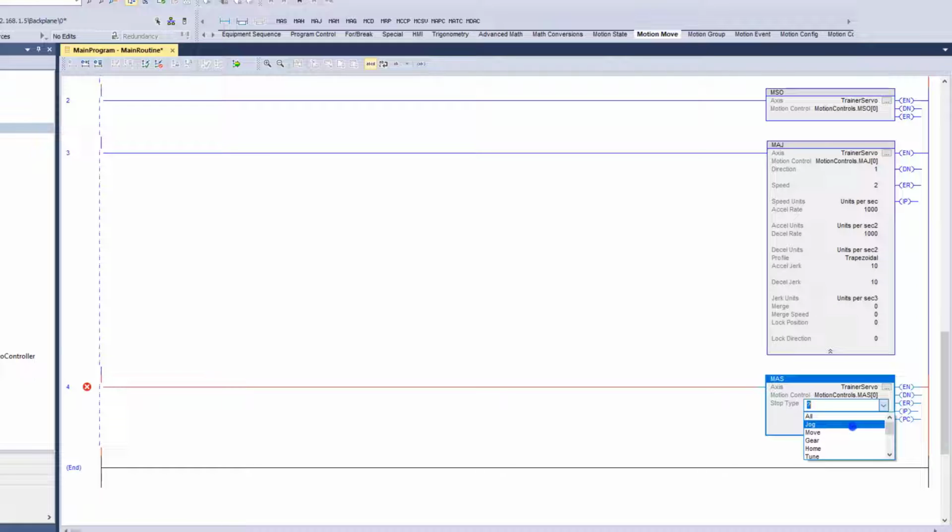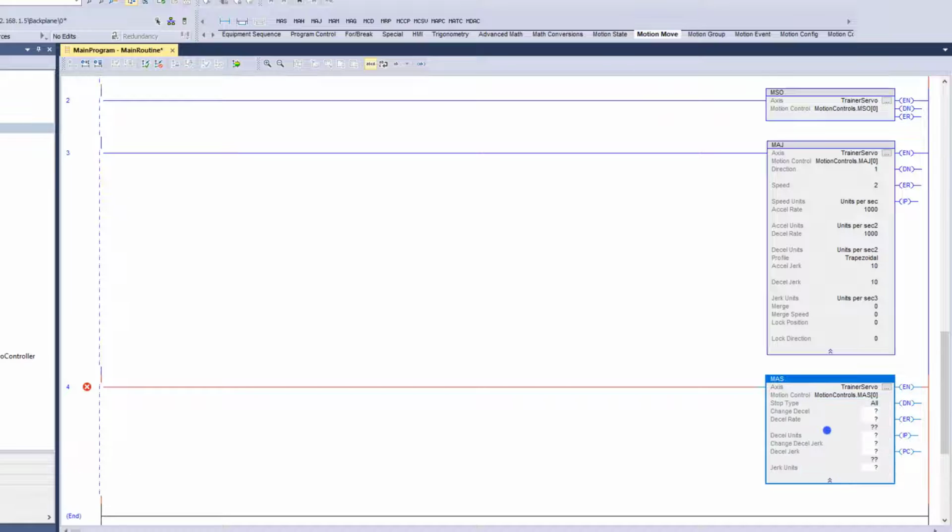If you just wanted to stop a jog, in this case we are just using a jog feature, you can just choose jog. If you're using a move, you can just stop a move. If you're using a gear, home, or tune, whatever the case may be, or test, you can. There's a ton of stuff you can just do. I personally like to do all.